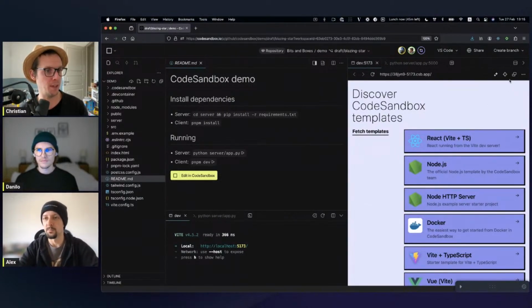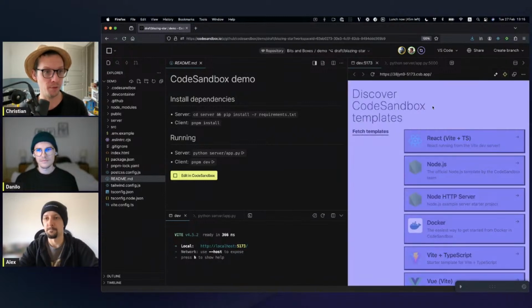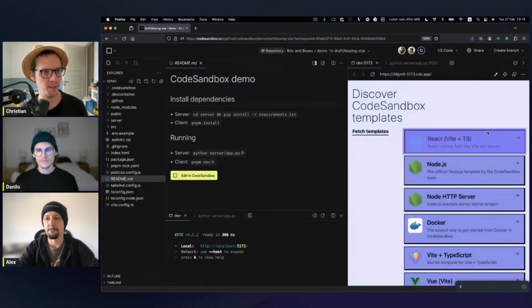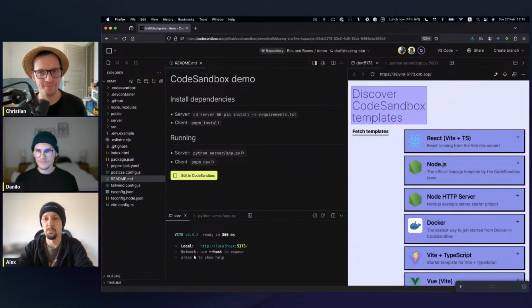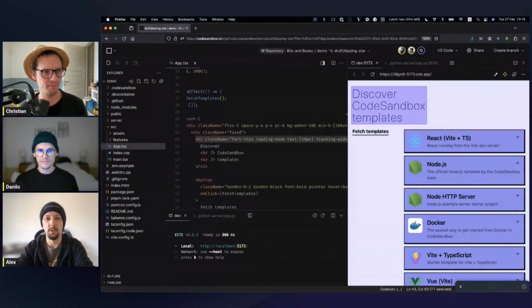Yeah, and you also didn't have to push it to remote for me to access it. This is still local, in the cloud. Exactly. Yeah.